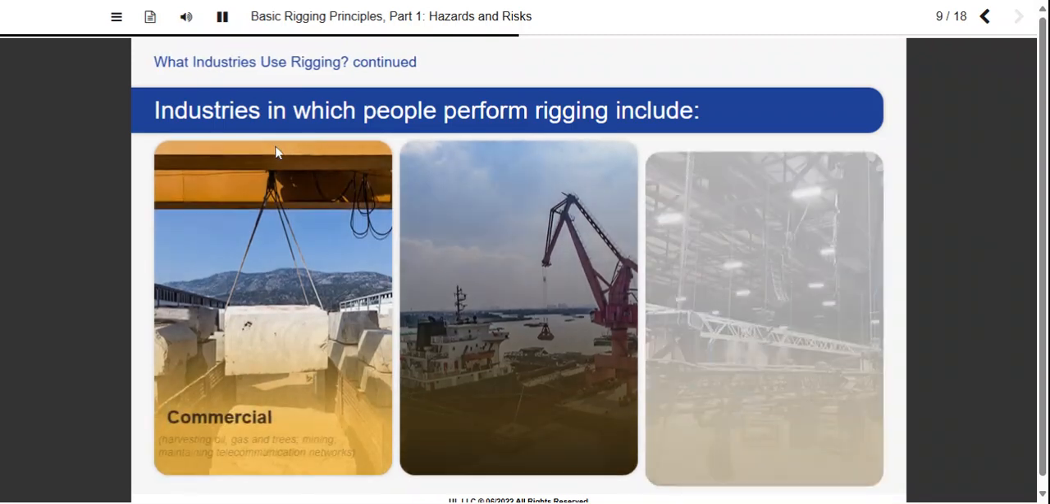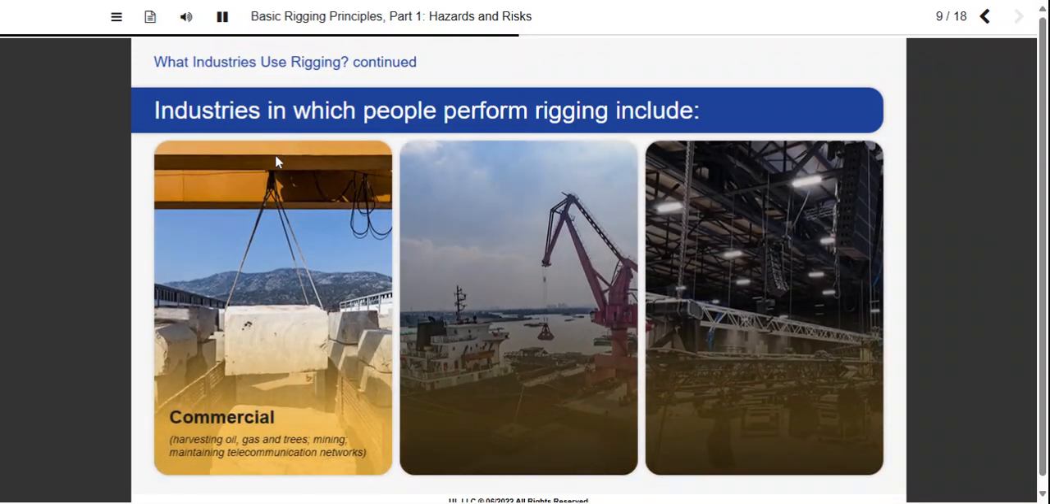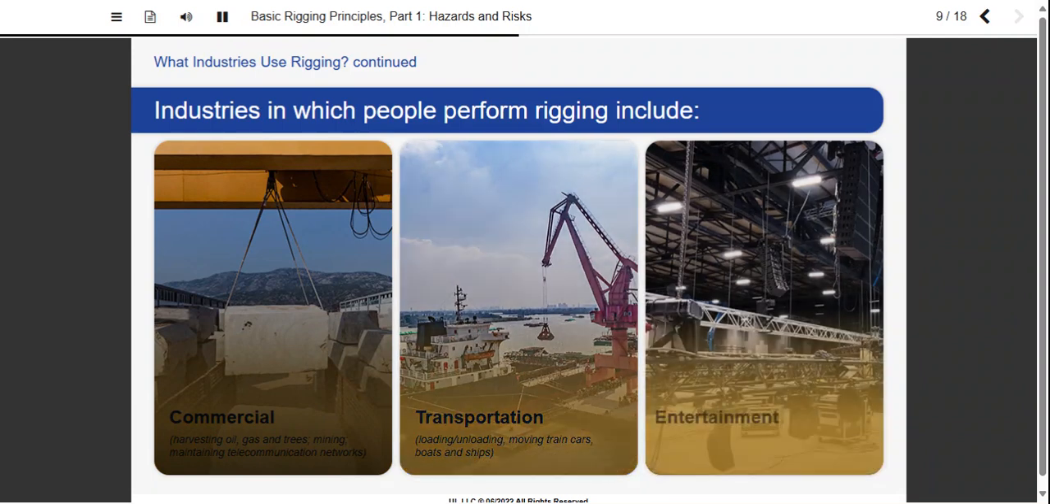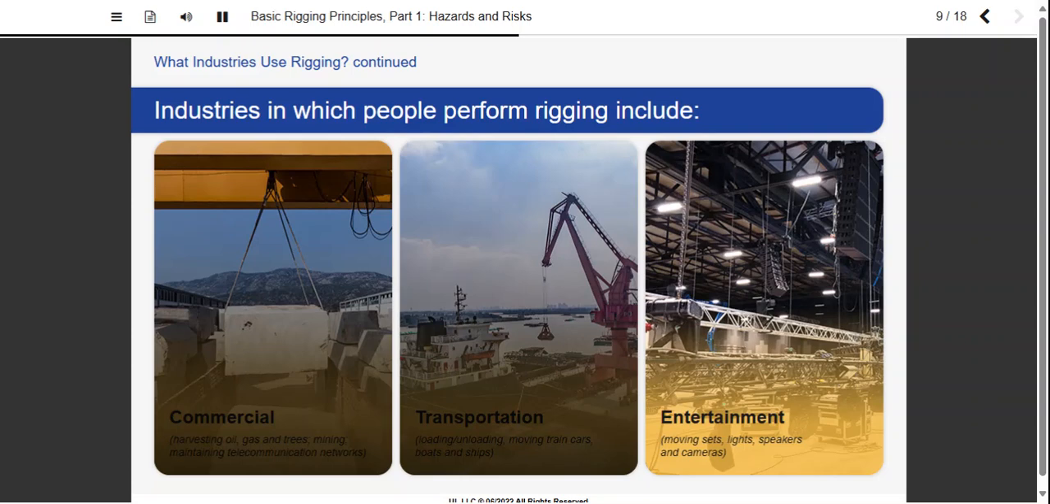Commercial industries, such as oil, gas, mining, and telecommunications, may need to move heavy materials or equipment for production and connection. In transportation, we may use rigging to load and unload materials onto and off of trains and ships, or even move trains and ships themselves. We even use rigging in the entertainment industry, as professionals build sets or move heavy lighting equipment or cameras.